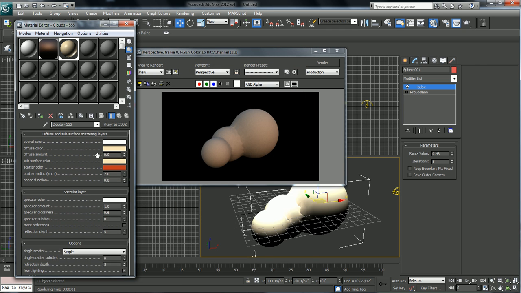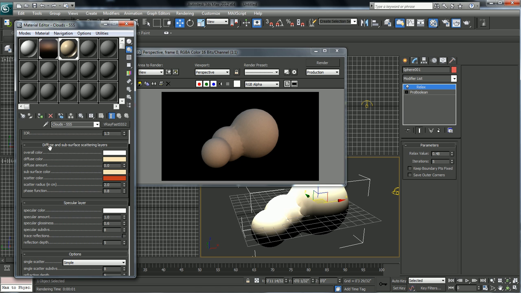Further down in the material, underneath diffuse and subsurface scattering layers, we want to set the scatter radius to some value that is close to the minimum width of this object. Right now it's set to 2 centimeters. That basically means any surface that is less than 2 centimeters thick is going to receive this effect. So we want to bump that up quite a bit. Actually, we'll probably go to about 60.